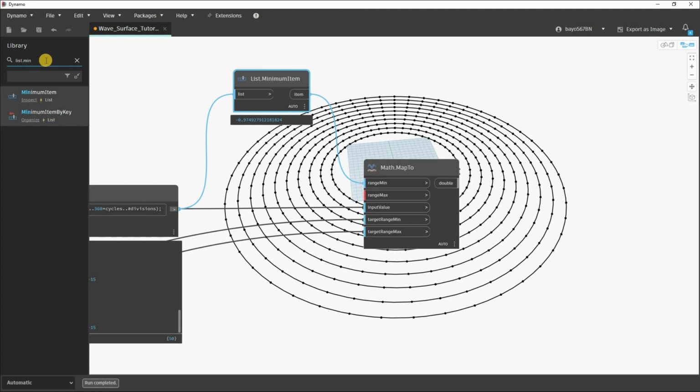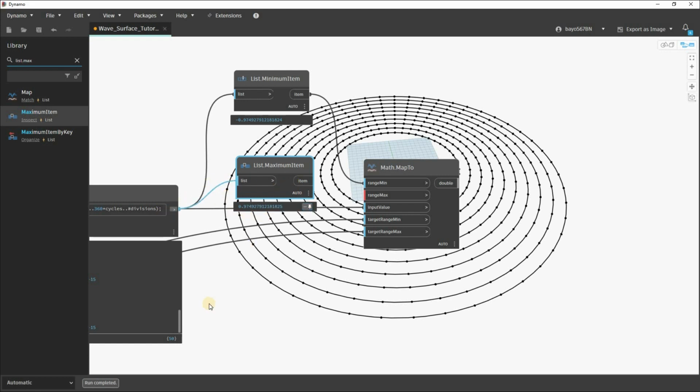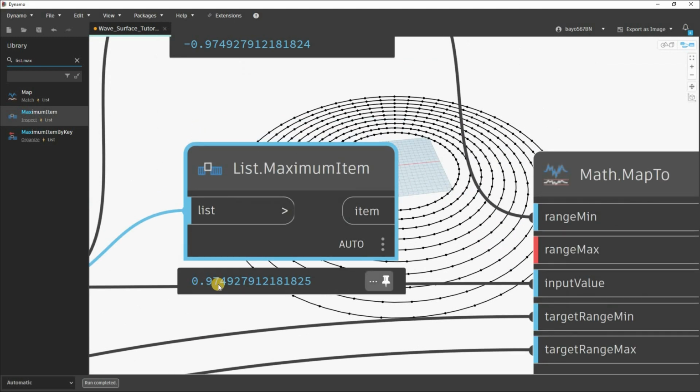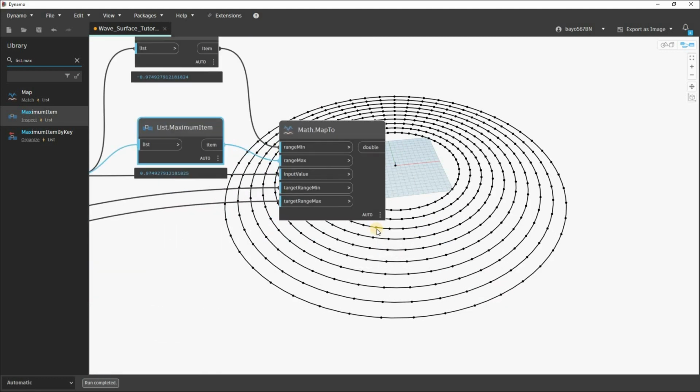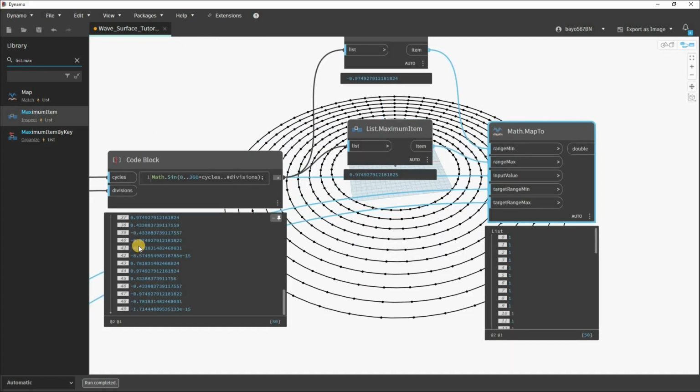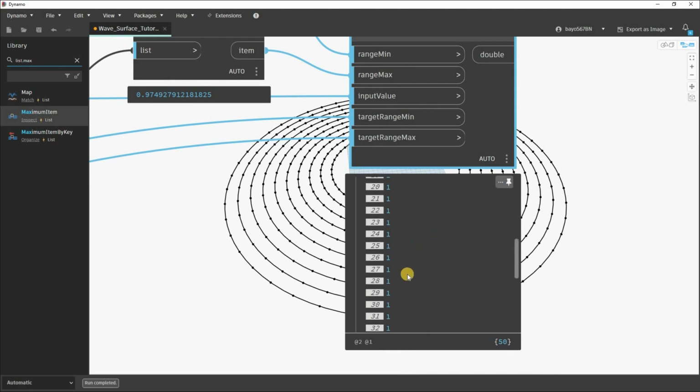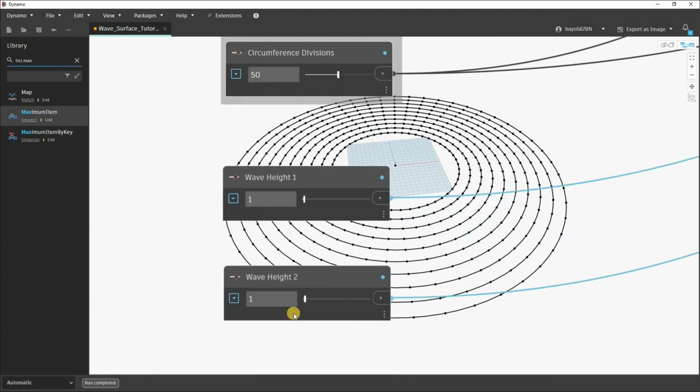Okay, and then I'm going to look for another one called maximum item, list.maximum item. Okay, you grab the maximum item, you plug the list in there, and as you can see, it gets the largest item on the list, which is 0.97. And then I grab that item and I plug it into range max. So now when we check this list over here, you'll see that all the numbers in here have been remapped, but they're all at 1, 1, 1, 1, 1. Why is that? Because our inputs are also at 1 and 1.